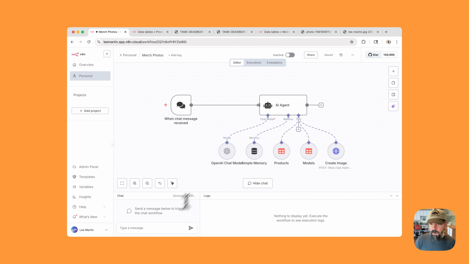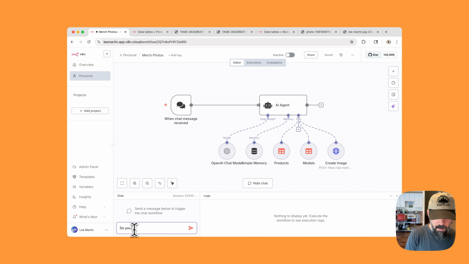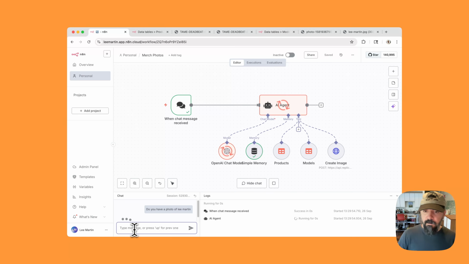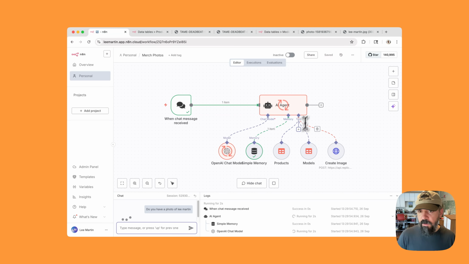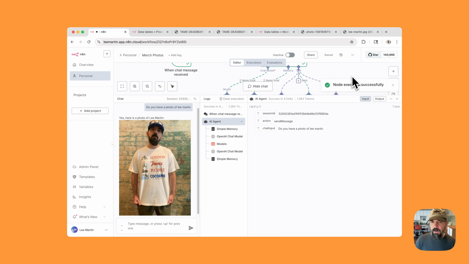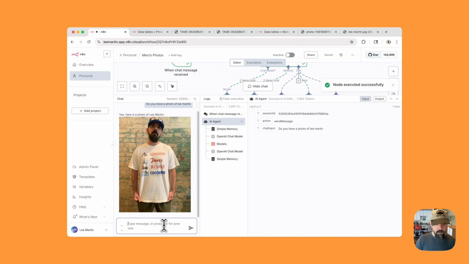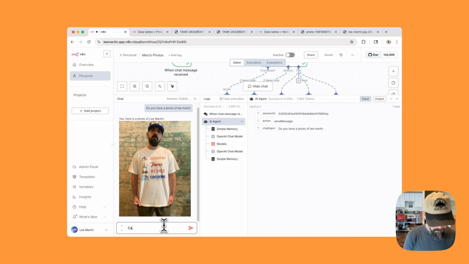So back on the AI model, let's just speak quickly to it. Do you have a photo of Lee Martin? And while I love watching this AI agent run, I think it's going to be more helpful if we see the chat actually. So I'm just going to zoom out of that. So here's that photo of me. Let's see if I can change the t-shirt on this photo. Can you change the t-shirt?